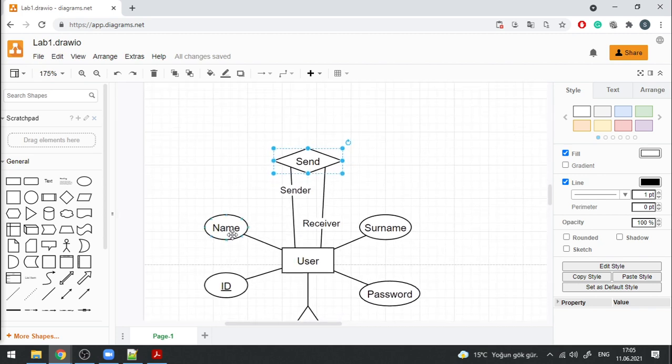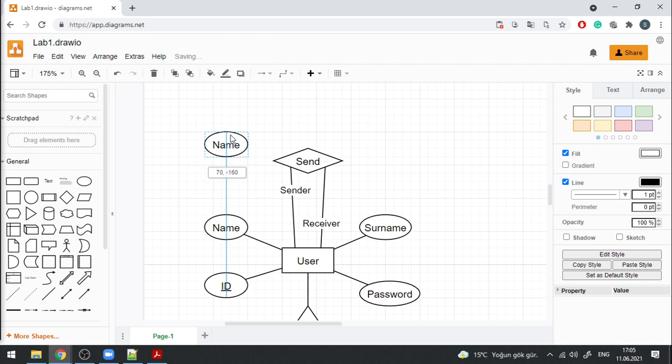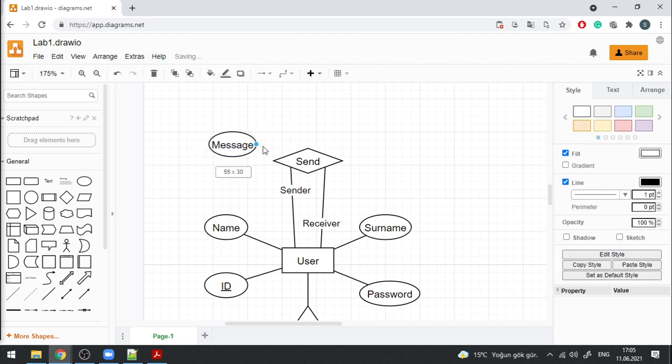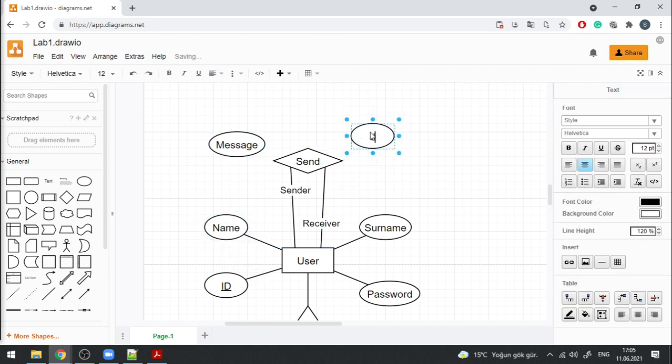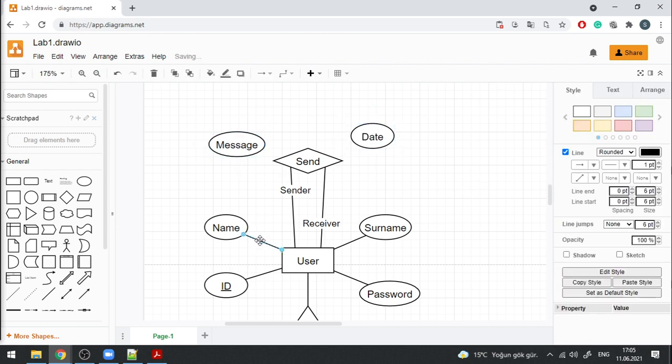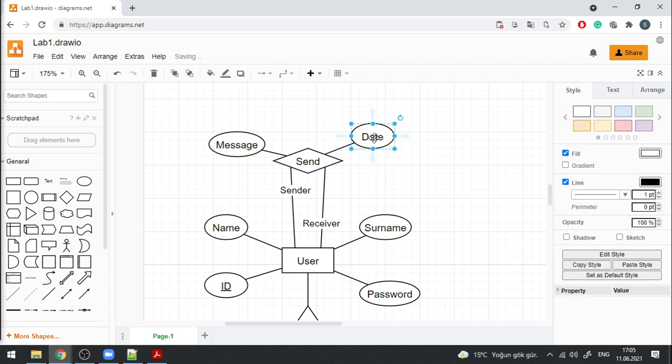For this one, we also need the message attribute, and we also need another attribute called date. And remember, date was also part of our key for the send relationship. We are actually in the ER diagram, so for this one, we need the underlining.